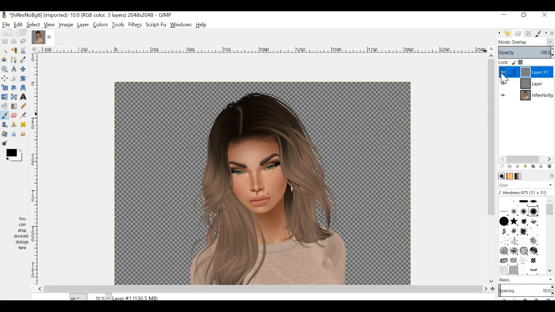That's a little dark, so we're going to lighten that some. So we're going to turn the opacity down about halfway. There we go. That's not too bad. Alright.